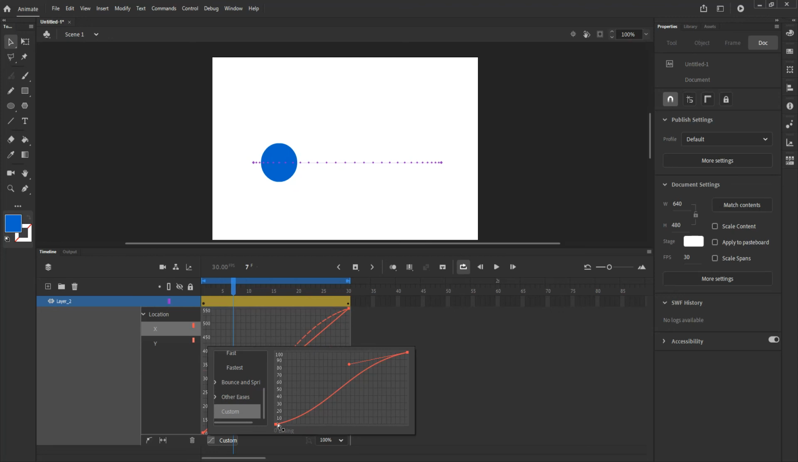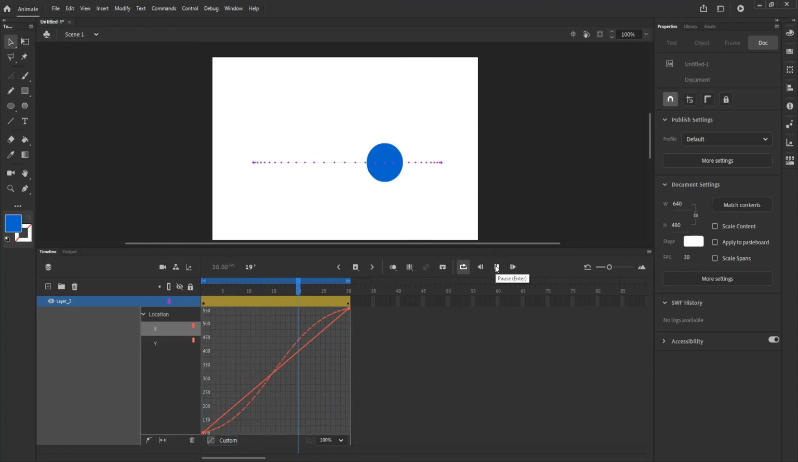Remember, the closer the curvature is to the horizontal, the slower your motion will be on that particular end. The more steep it is in the middle, the faster it's going to go. And so when I play this back now, you'll notice that my ball slows down at the beginning and it goes fast in the middle and slows down at the end.